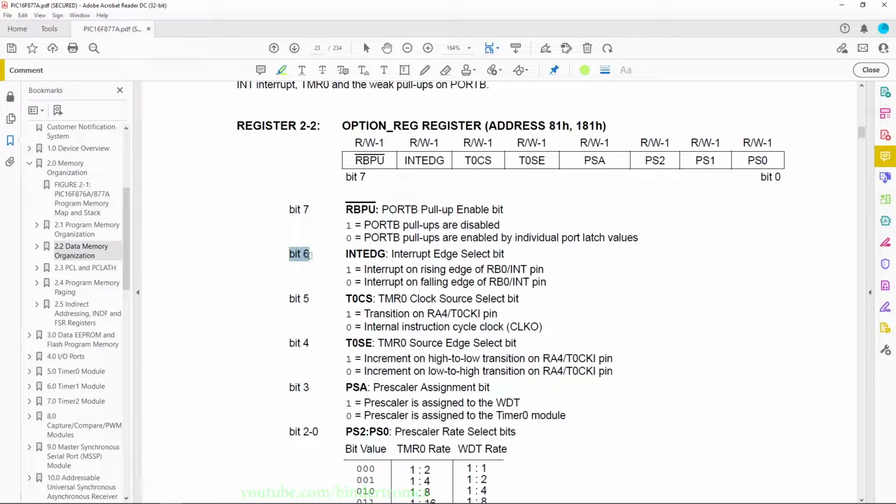The bit we are interested in is bit 6, which is the interrupt edge trigger. Since I'm using a pull up, I want to use the falling edge trigger on the pin. We are going to have to set this bit to 0 to get a falling edge trigger. And that's all we need to do in the options register.